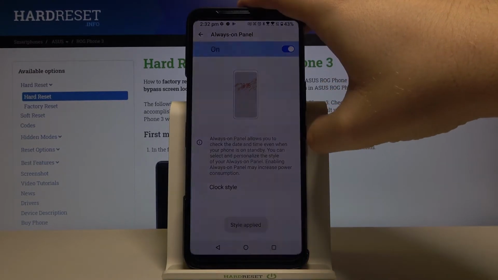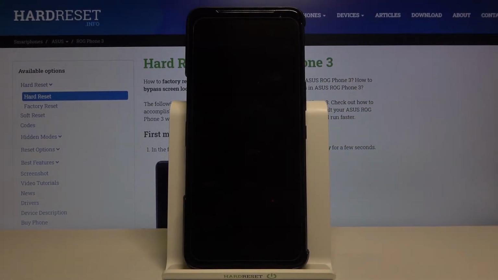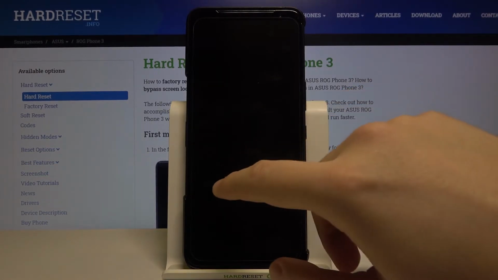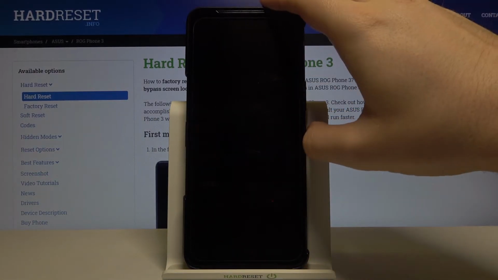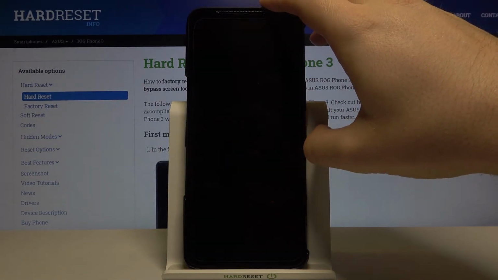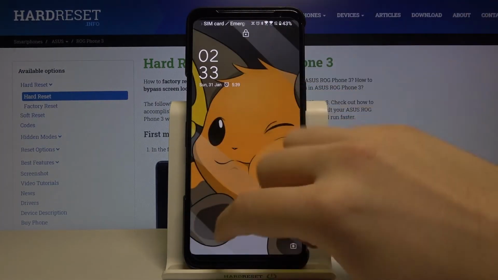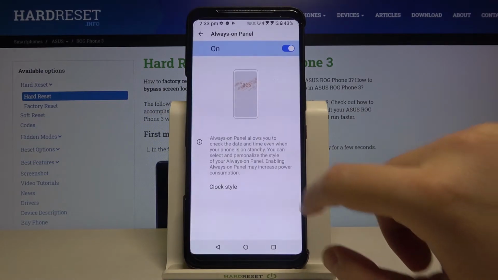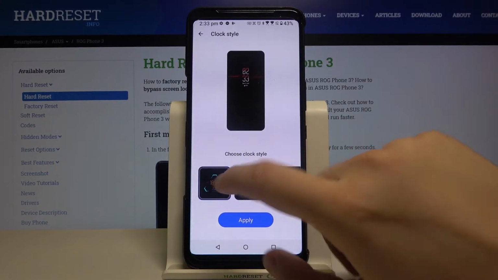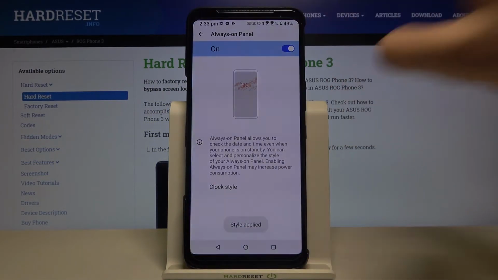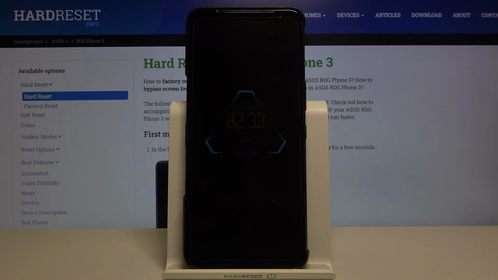And right now when we lock our device, we will get the new customized always on panel, but this one is not so bright. Let's set a different one. Maybe we can go for this one. So click apply and then just lock your screen, and this one looks much better. So that's how it looks.